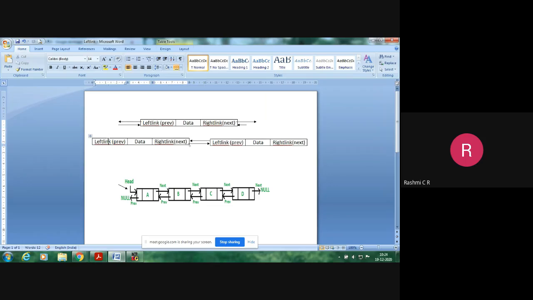In this second diagram you can see we have two nodes. To show how they are linked, the right link of the first node points to the next node, whereas the left link of the second node points back to its previous node. When you look at this diagram, you can see there are four nodes. The data in the four nodes are character type: A, B, C, D. Every node has a next link and a previous link pointing to the next node and the previous node.